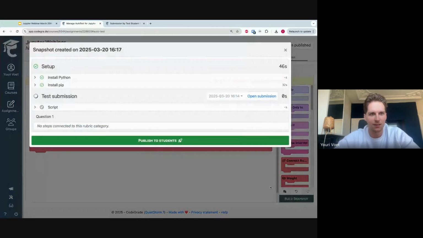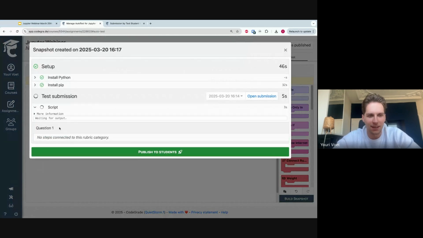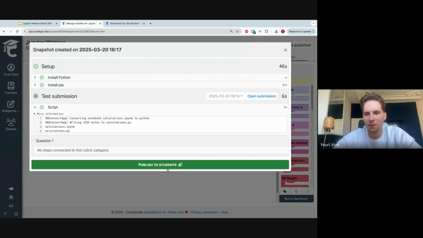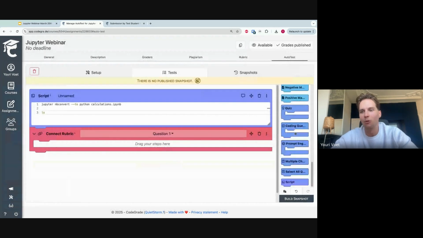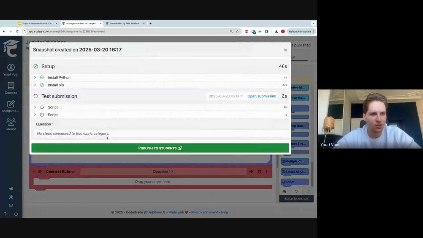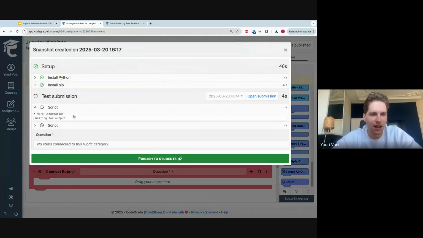Let's see if that's done. So now you can see it also automatically updates. And every time I press this button, it will run on the test submission. So you can see this creates a calculations.py. If I now want to know what's actually in there, I can go a step further and just cat this. And this will just output it, so I can see what the auto grading is doing behind the scenes.